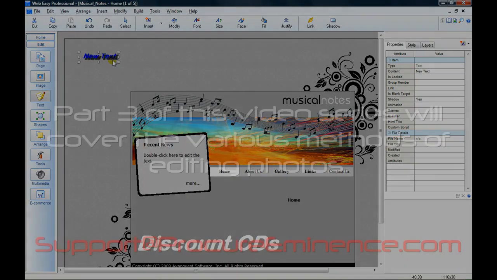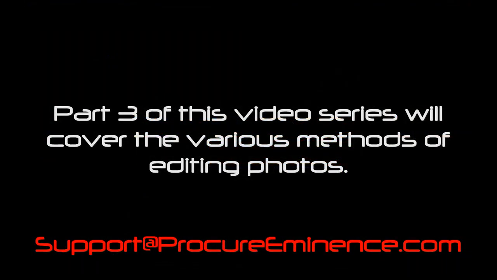This concludes the text editing portion of the tutorial series. Check out Part 3 to learn different methods of adding and modifying photos on our website.